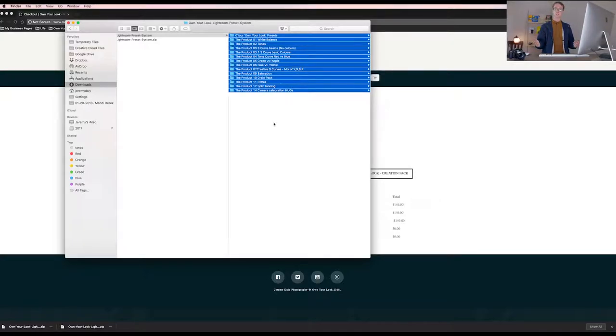Now you're probably asking yourself, what do I do with these presets now? Are they automatically imported? How do I get them into my Lightroom catalog? And that's what we're going to talk about right now.